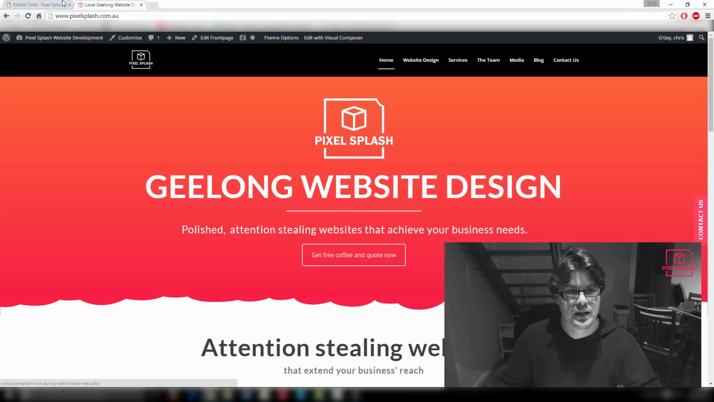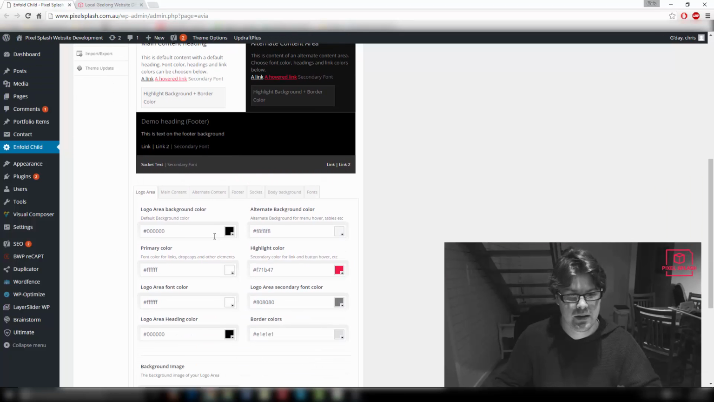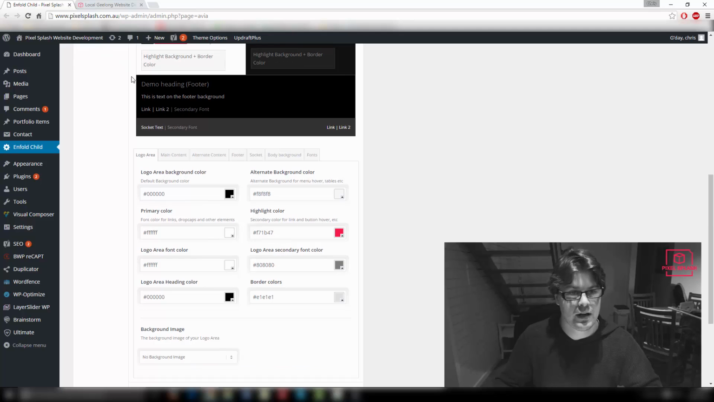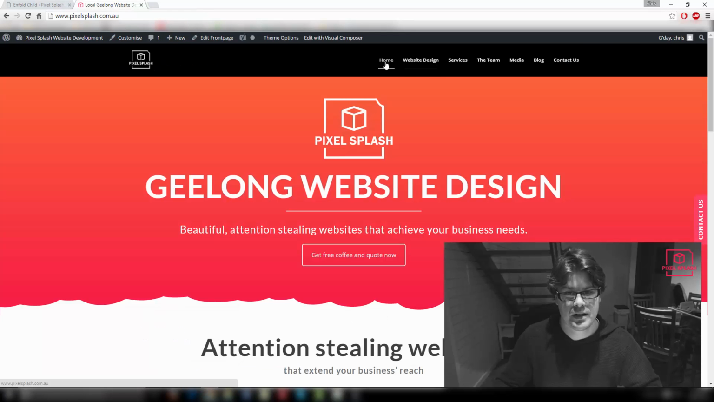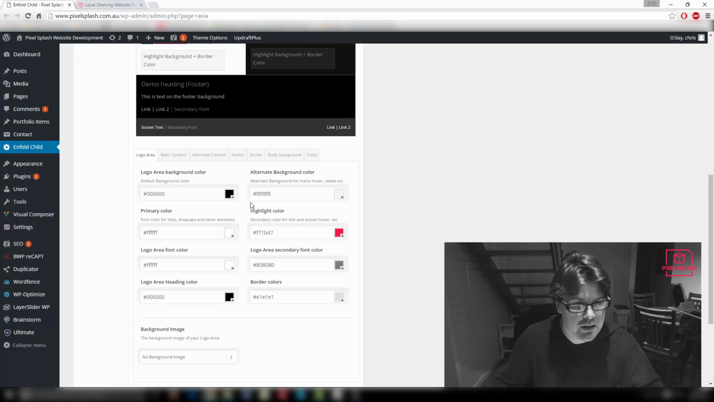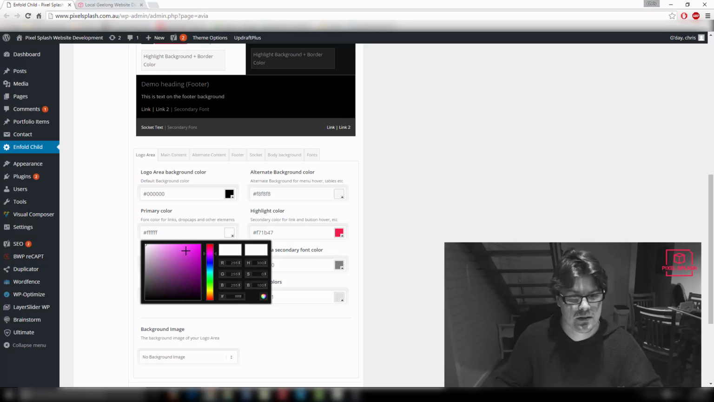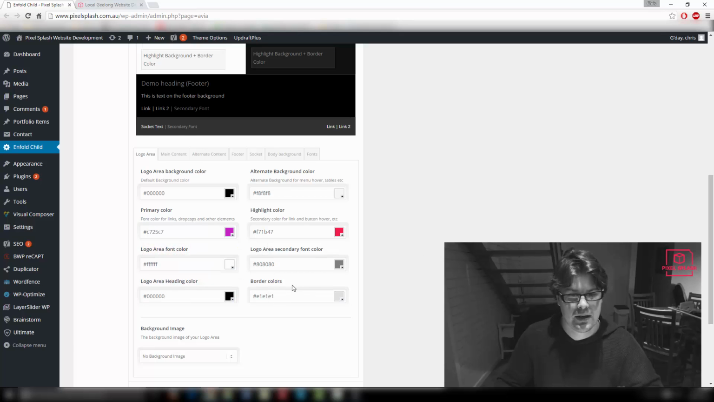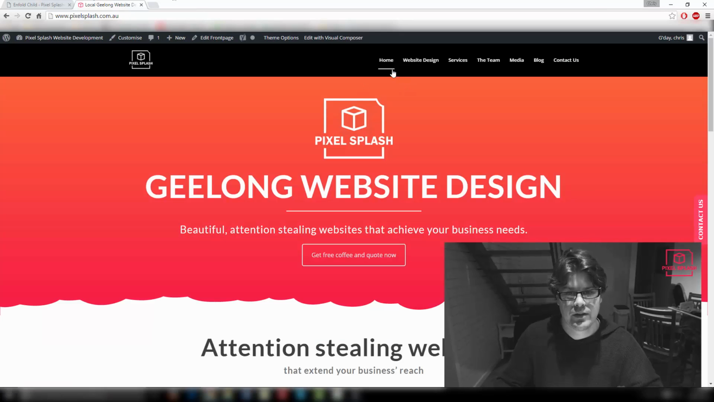So if we change the font colors, the font color is currently set to gray, which is this kind of color here, or is it set to white? The primary color is set to white. And so if we change that to pink, there we go, pink, and we click Save Changes, then those menu items will be pink.